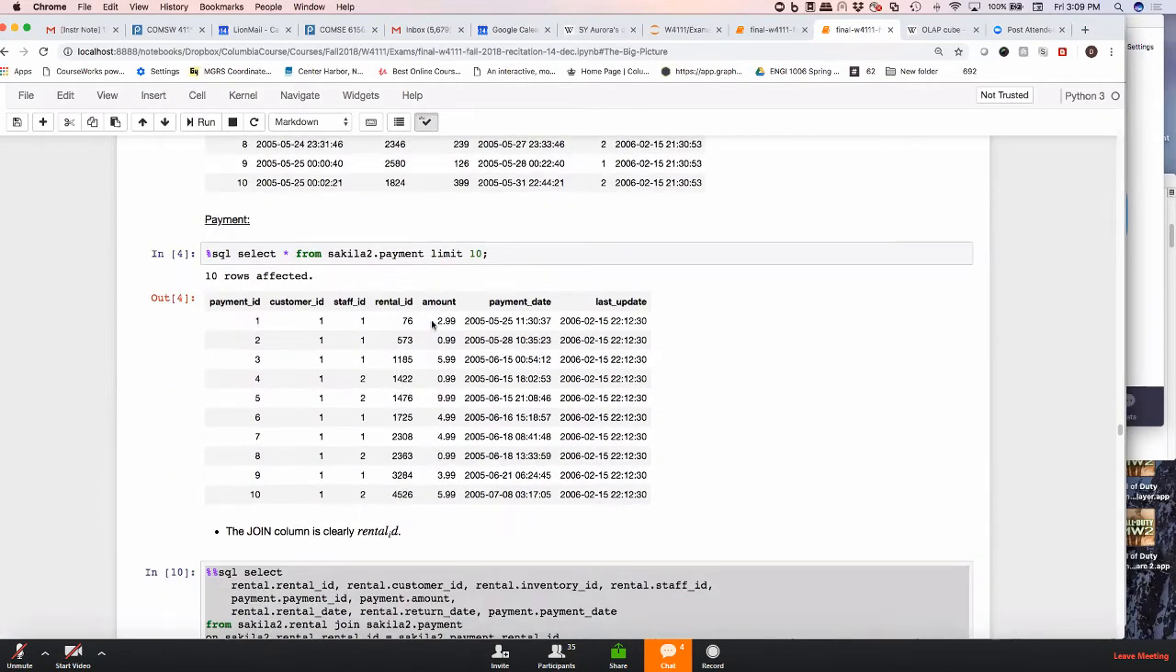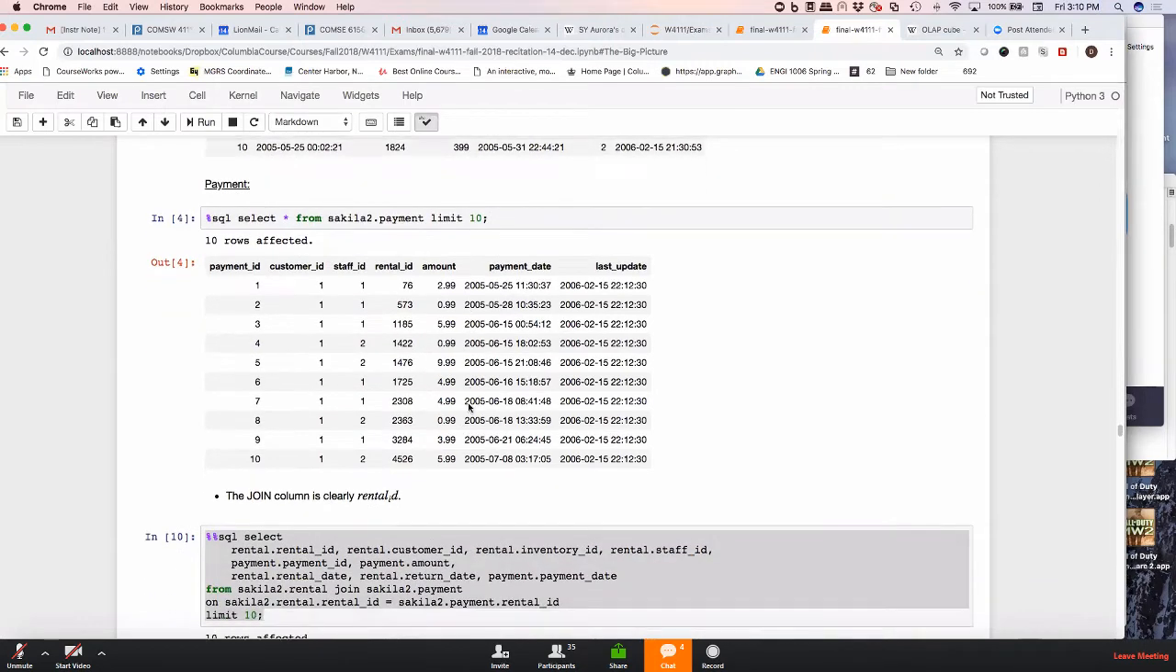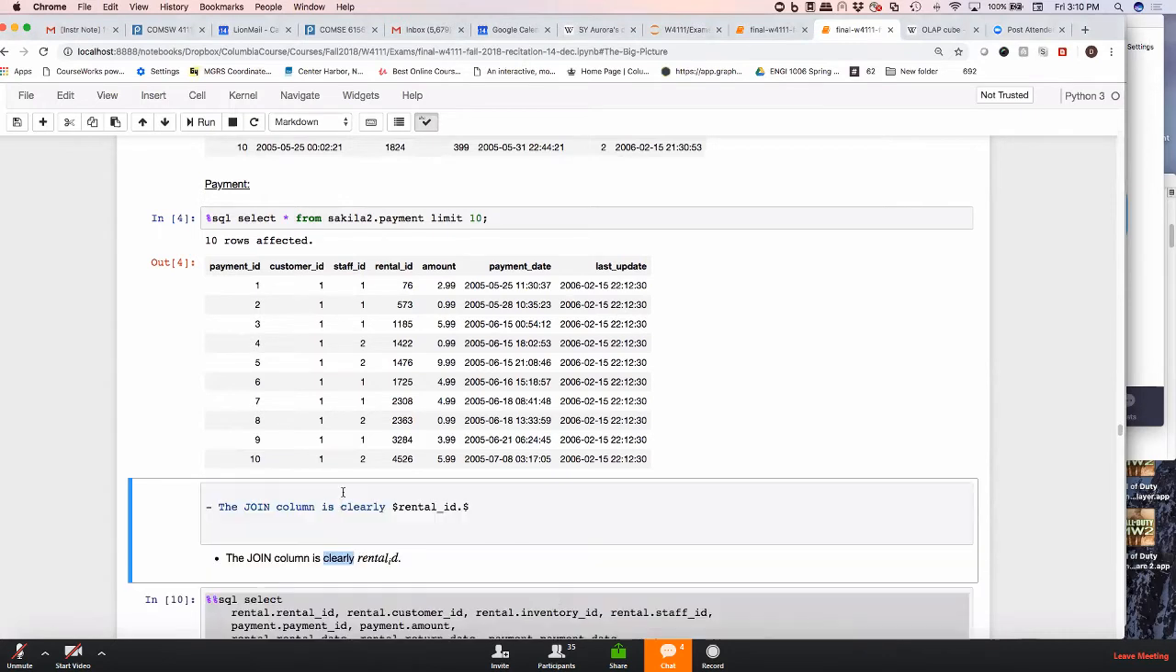So that's the rental table. Payment table, similar. Every payment record's got a unique ID. It refers to the customer that made the payment, the staff member to whom the payment was made, the rental transaction, the rental record that this applies to, how much the person paid, when they paid, and when this record was last updated. So the join column on this table is clearly rental ID.